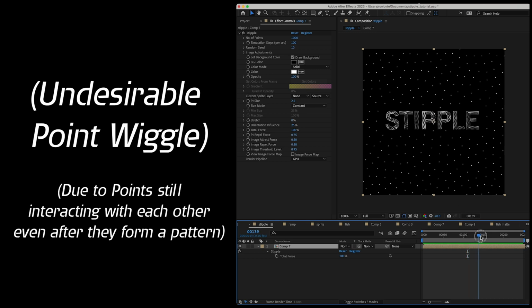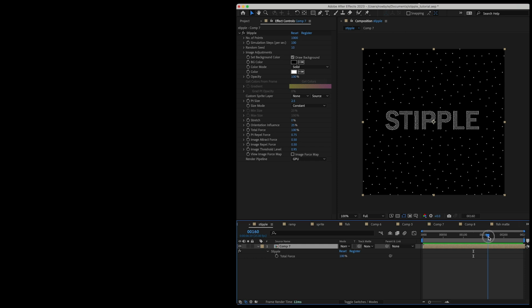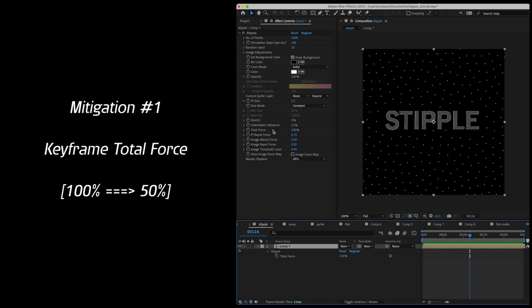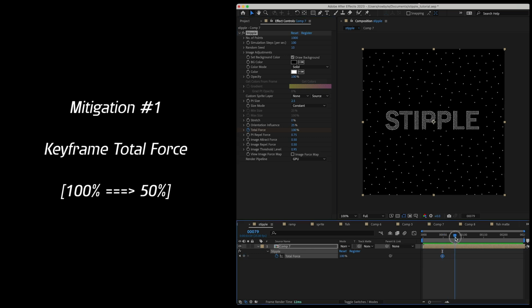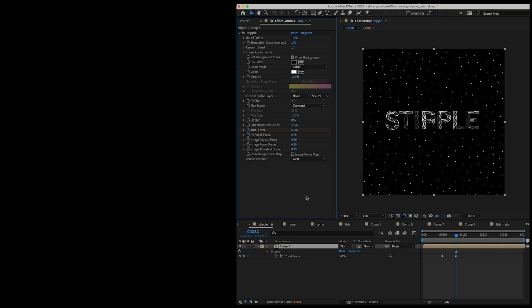The points keep moving. It is because, since this is a force simulation, even if the points all settle into place, they're still interacting with each other. So that always causes some kind of minor movement, or wiggle. There are two ways to control that. You can decrease the total force to something lower. So you can keyframe, for example, once they get closer, from 100% to say 50%. And let's run preview now.